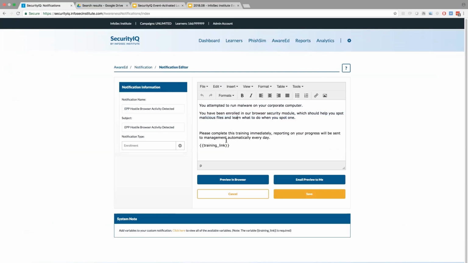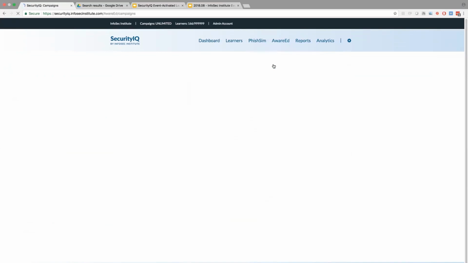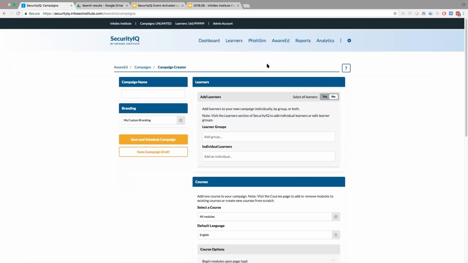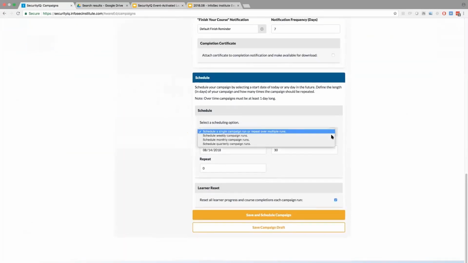We're also going to reinforce this message with a little bit of enforcement action here that says, please complete this training immediately. Reporting on your progress is going to be sent to management every day. So that's our notification we're going to send out. The final step is just to go ahead and build a campaign. So we give our campaign the name event activated learning demo. We then go and pick how frequent we would like this campaign to run.